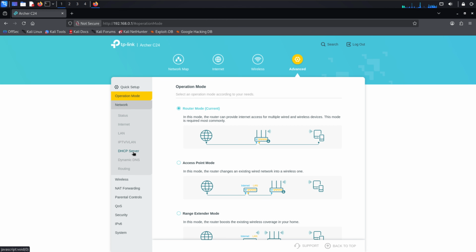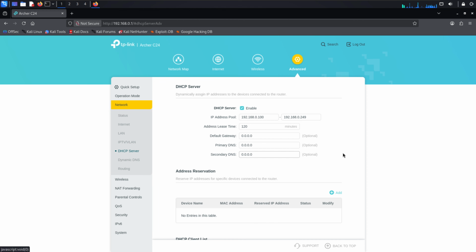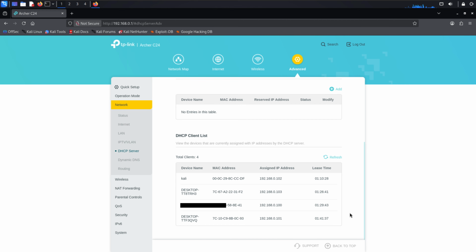The very first place you need to look is the connected devices or DHCP client list. Take a close look at this dashboard. You are seeing every single phone, laptop, and smart device currently using your network, along with their assigned IP and MAC addresses. If you see an unfamiliar device, change the password immediately.